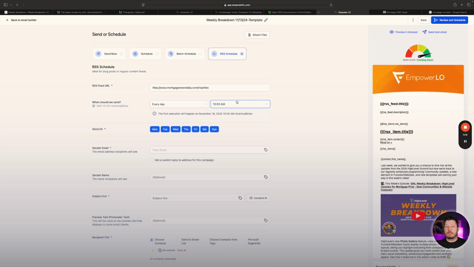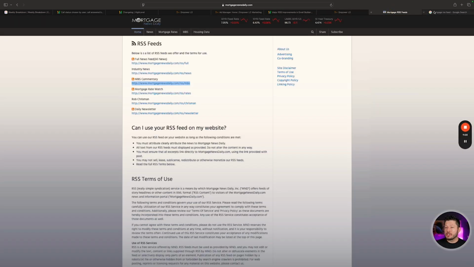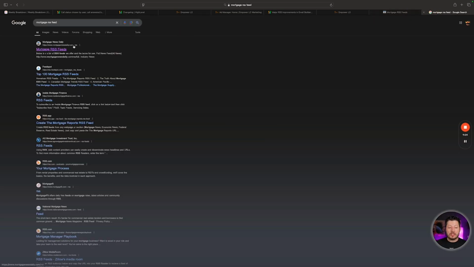I highly recommend doing a little bit of digging. If you're technical at all, do a little digging into RSS feeds and how you can use them inside your HighLevel account, specifically going to Mortgage News Daily, or again, just Google mortgage RSS feed, and there's a lot of different options in there.